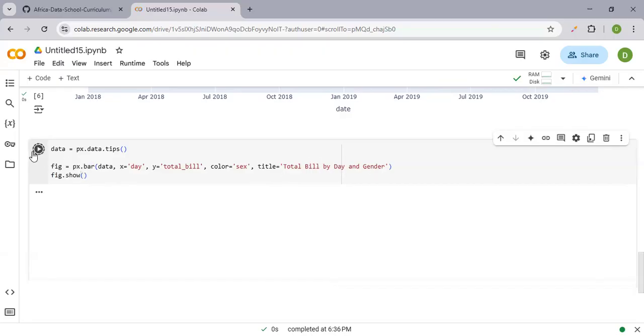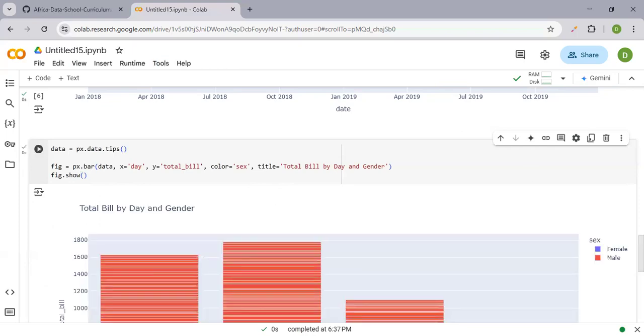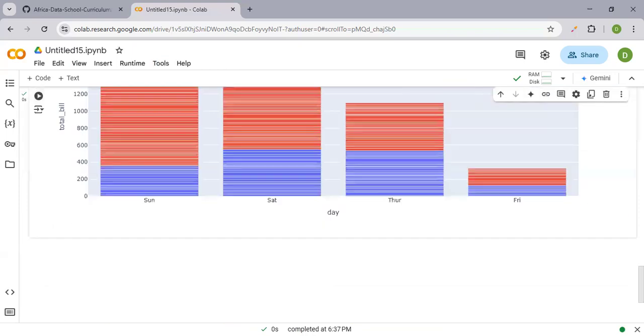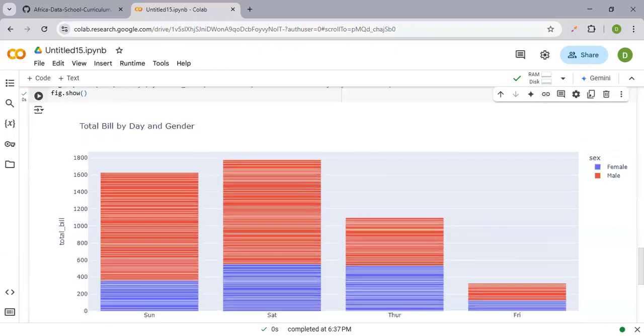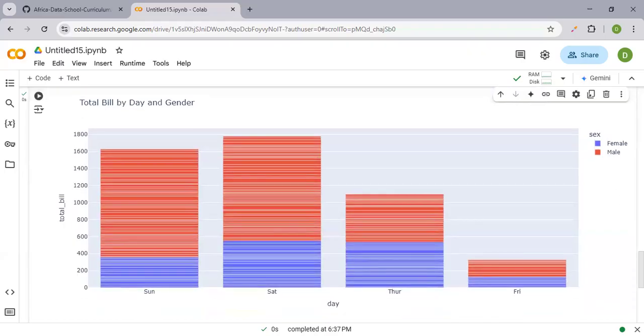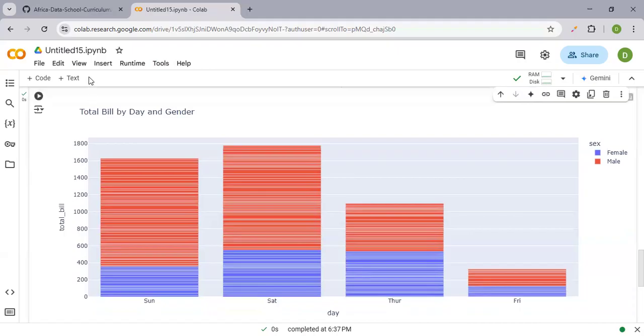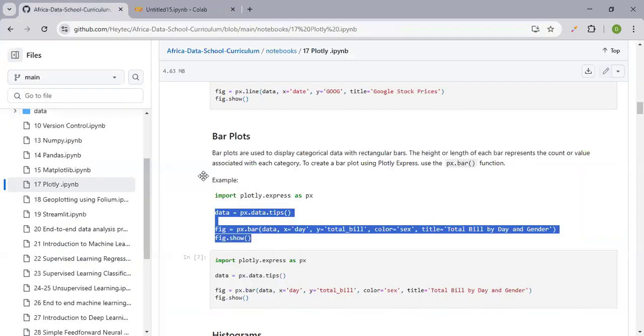So when we run this, this is how it looks like. So you see the legend here is stating the blue one is female, the red one is male. I hope you're good till there. So yeah, that's the bar plots.